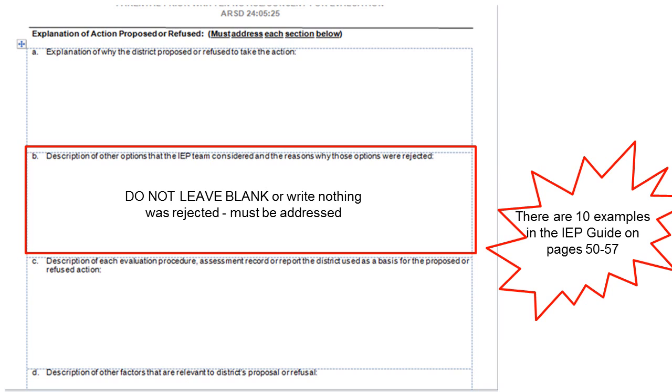Now, box B, I outlined in red and put do not leave this blank, because if you look at the top of the form in the fine print, you must address each section below. A lot of times this box just got skipped, or they just wrote, we did not reject anything. You have to reject something. And it takes a little practice to figure out what you're going to write here.